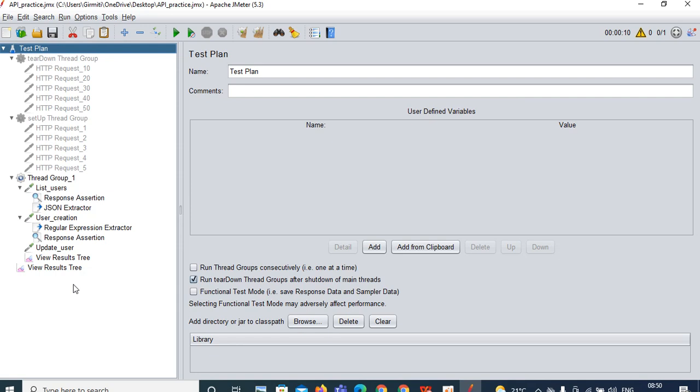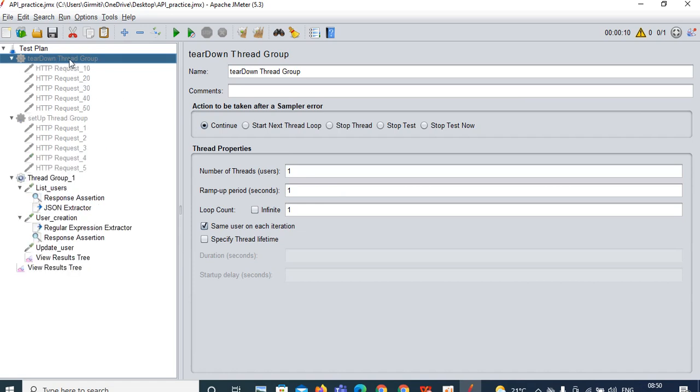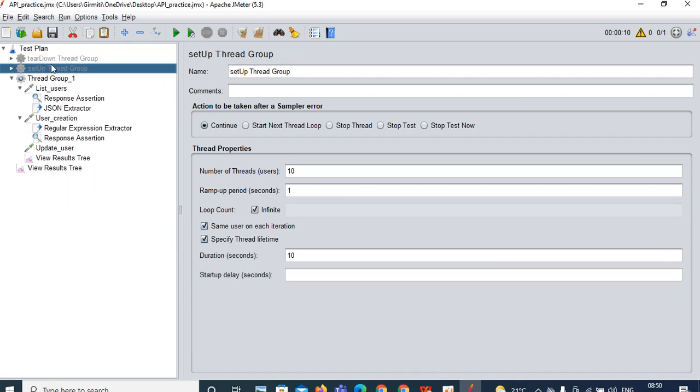Why is it used? For customization of your script. I want to customize my script. Double click on the thread group. See, all the elements under the thread group will be hidden inside this thread group. Again double click on this, it will be shown. Like that you can customize your script.